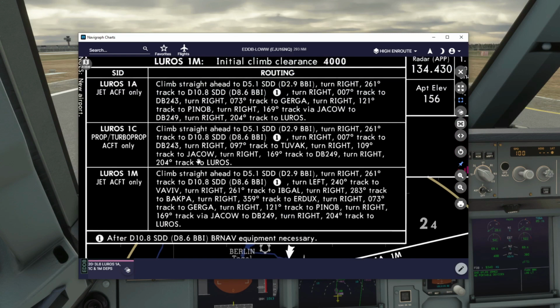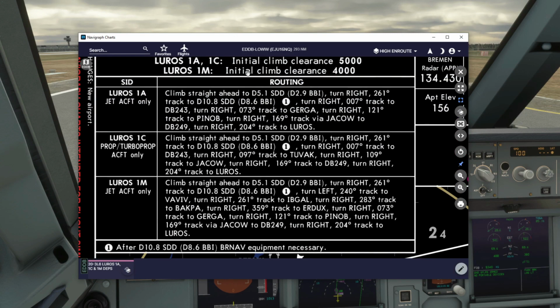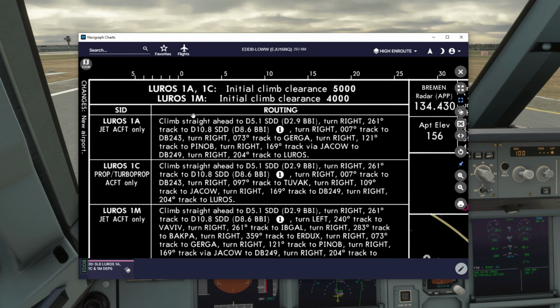Now, it actually gives you very detailed information on the routing as well. So climb straight ahead to 5.1 DME from Sierra Delta Delta, then a right turn 261 to track to distance 10.8 Sierra Delta Delta, and lots of information regarding what we would do.